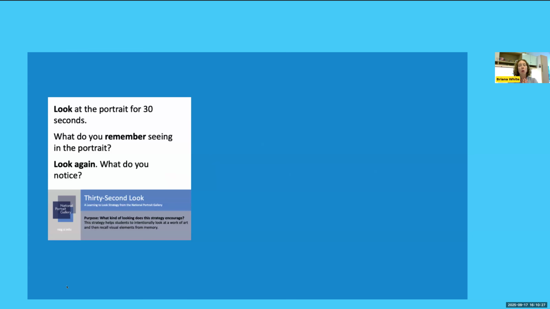One of my most favorite looking strategies that I like to do with students, with teachers, and honestly with everybody is what we call a 30-second look. And it is exactly as it sounds. In just a moment, Philippa is going to bring up the portrait of George Washington onto the screen, not yet. And you all are going to have 30 seconds to take a look at it. And during that time, I want you to try and take in as many details as you can, all the things that you see, okay?